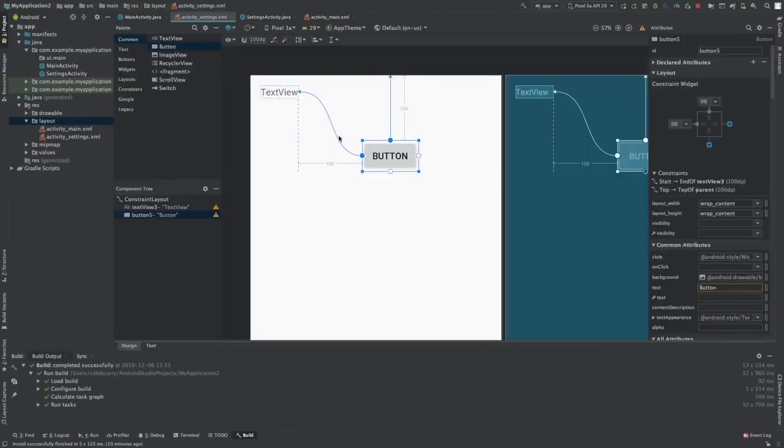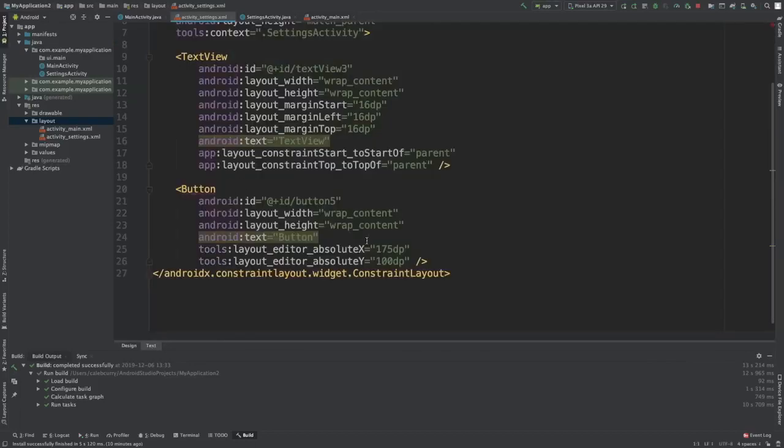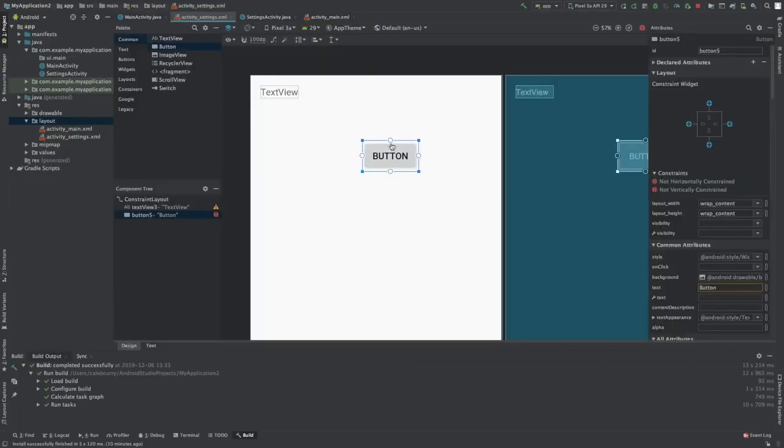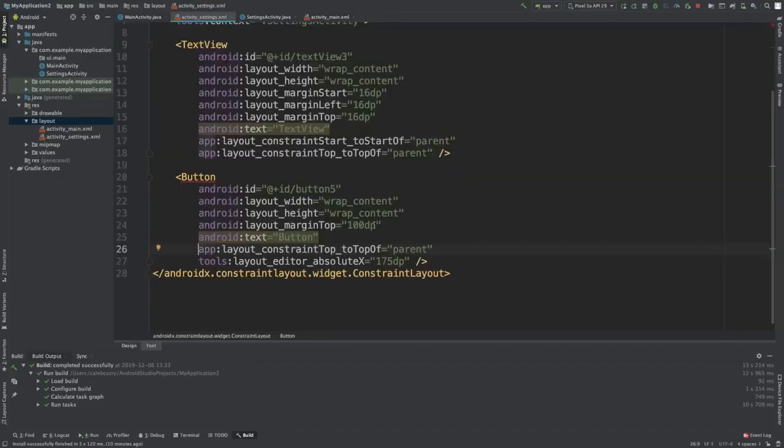Now, what I want to do is get rid of these constraints here, here, and here. Now when you look in the text, you've got this button. You can see it says Layout Editor Absolute X. That just says where it's positioned in the editor. When you actually anchor it, it's going to show up differently. So we anchor it, and now you can see Layout Margin Top 100 dp, and we have this constraint top to top of parent. Thankfully we don't have to write this stuff because that would be a huge pain.